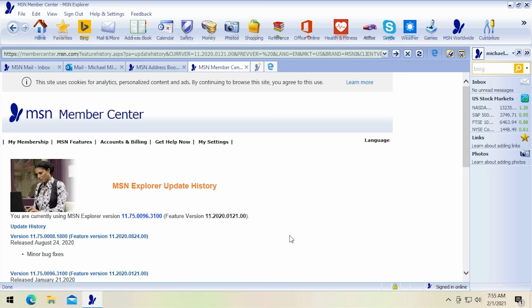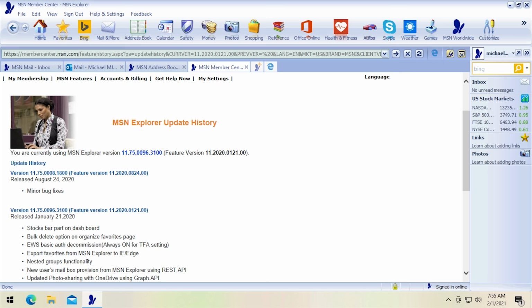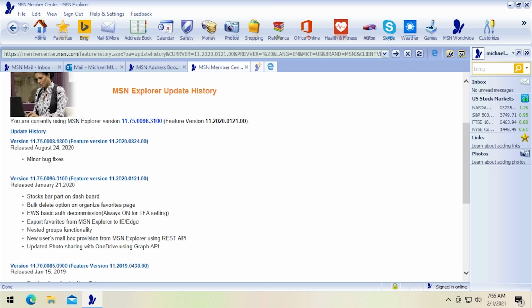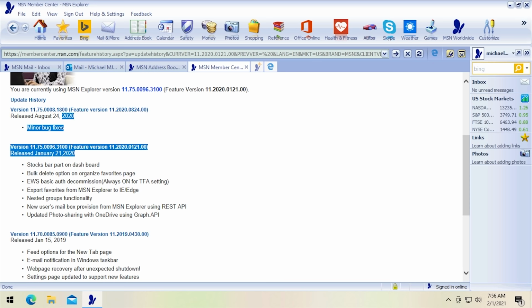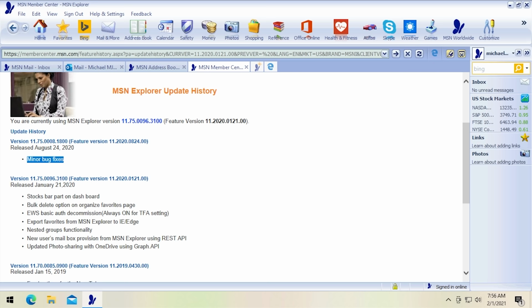So the last version was published on August 24th, 2020. That's when this was released, and it has minor bug fixes. But before that, the last version was January 21st, 2020. So you got one version in 2018, one version in 2019, and two versions in 2020, and there's not been a version in 2021 yet. The latest version had some minor bug fixes.